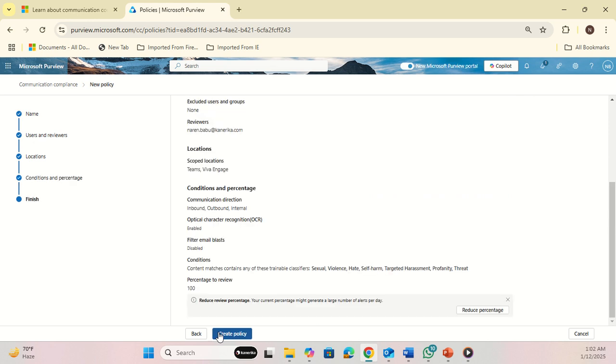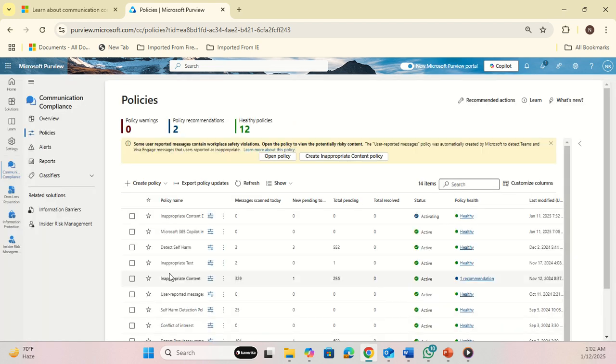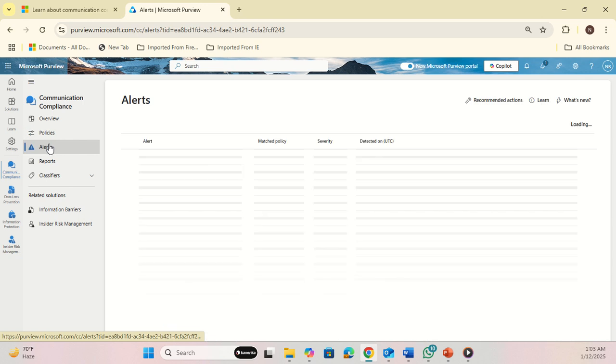Click on next and then select create policy. It will create the policy accordingly. So now we see that this policy is created. It will become active in the next 1 hour. Once activated, the policy will start detecting communications. So that is how a policy is created through communication compliance. Let's look at the alert section here.